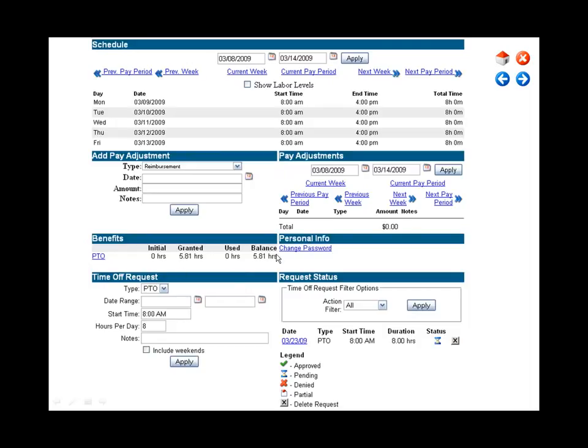The next section you see here is the benefits, such as your PTO, sick, vacation, paid time off, personal days. Whatever type you use, we can track those for you. The initial is basically your current balances, which we can have carried over. The granted, depending on how often you grant it to them, may be annually, per pay period, even daily. You can see what they've used, and most importantly what their balance is.